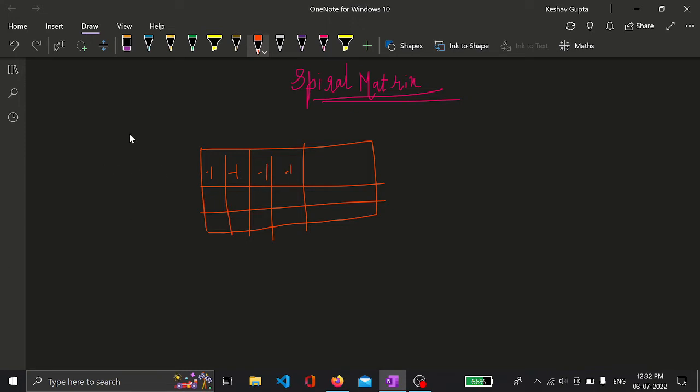Okay, so see, you have to maintain 4 pointers in this question. First is minimum row, and this is the pointer which you name as max row. This you name as min column. And this you can name as max column. So see what approach we are doing here.